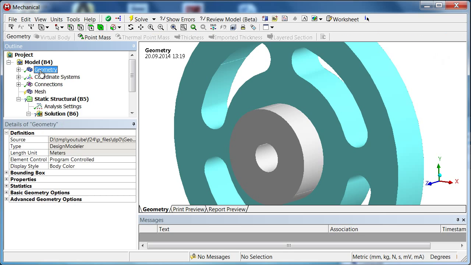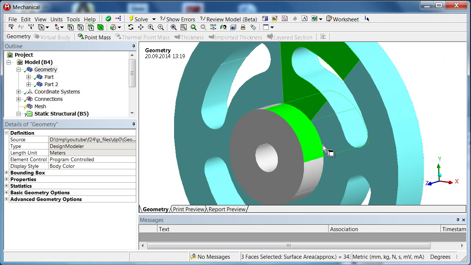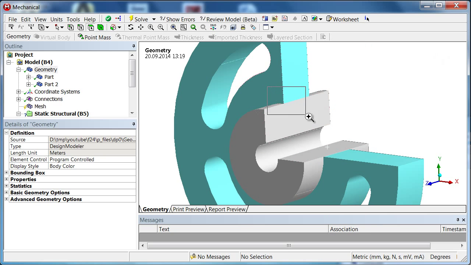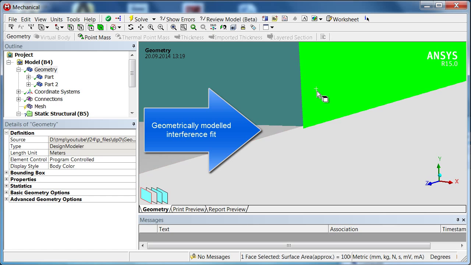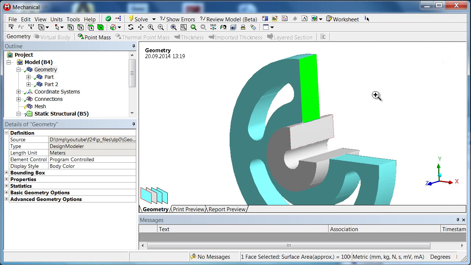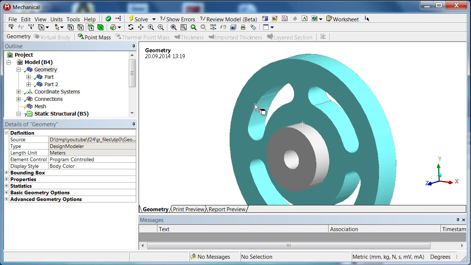In the mechanical editor, we can see the geometry consisting of two parts. Looking at the details, we can see that the interference fit has been modelled geometrically, i.e. there's an excess already present in the geometry. We require a contact between the components, and this will be recognised automatically.